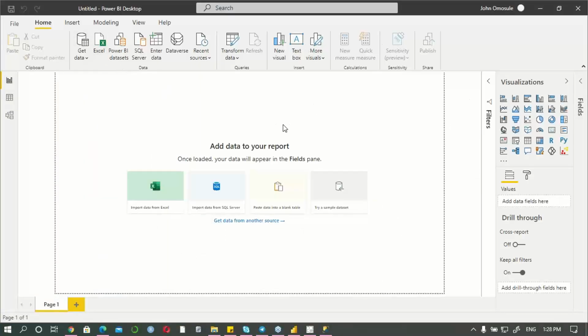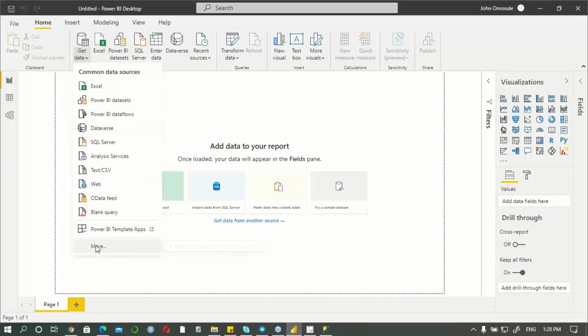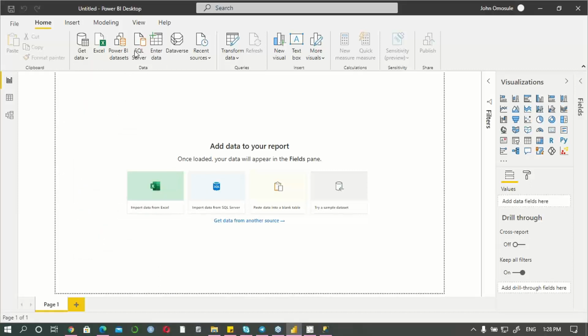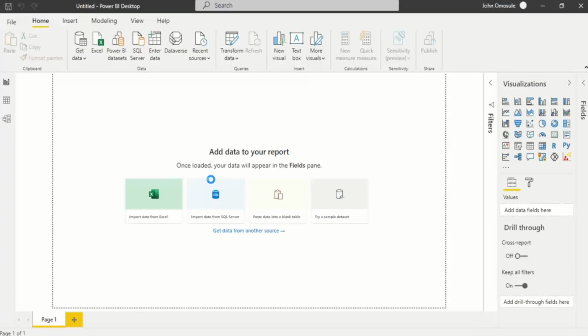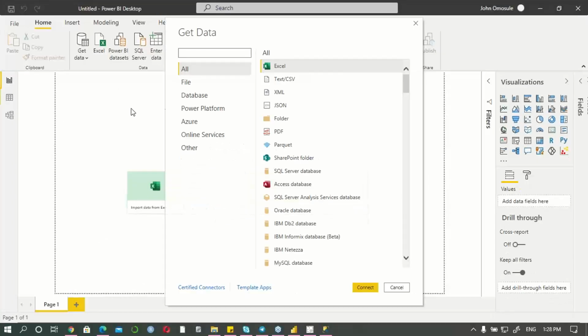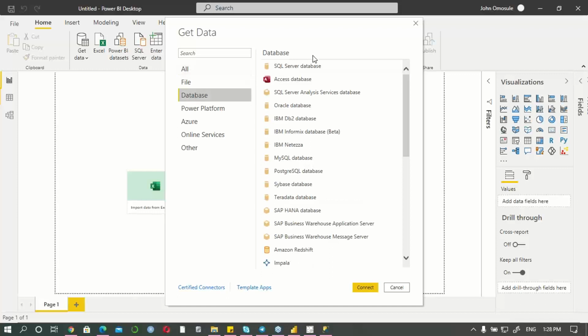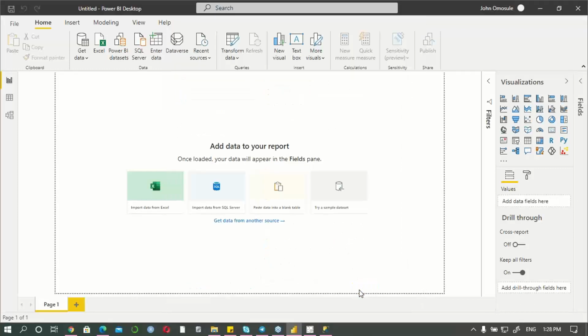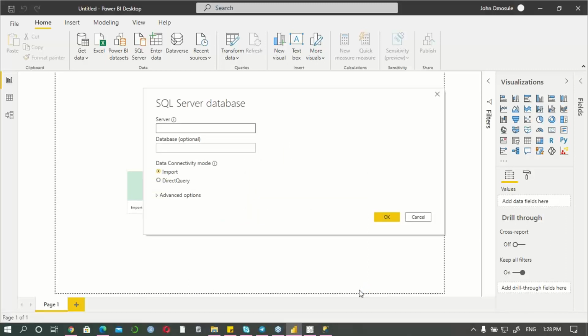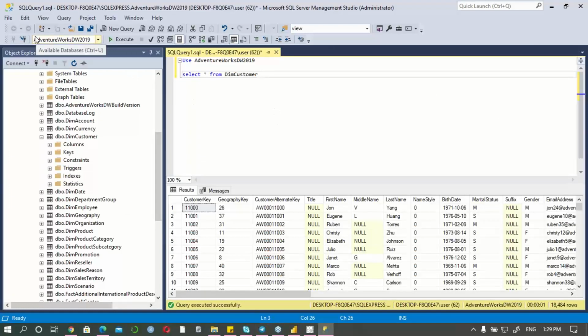So with my Power BI interface opened, I'm going to get data, get more, or I can just click on SQL Server here, import from SQL Server, instead of going through the whole process of get more, database, SQL Server database, and click on connect. It's asking me for the server name. Can you remember our server name? Our server name is the name of my system slash the instance. So I'm going to copy the server name from here.